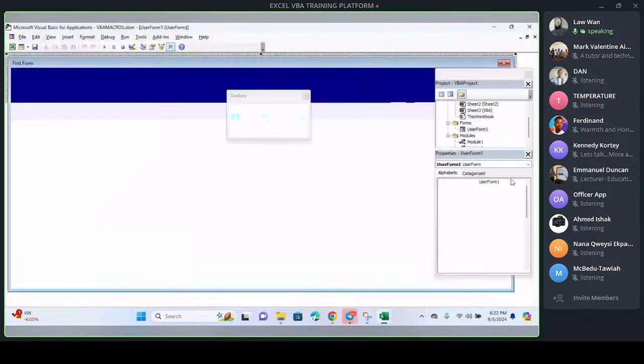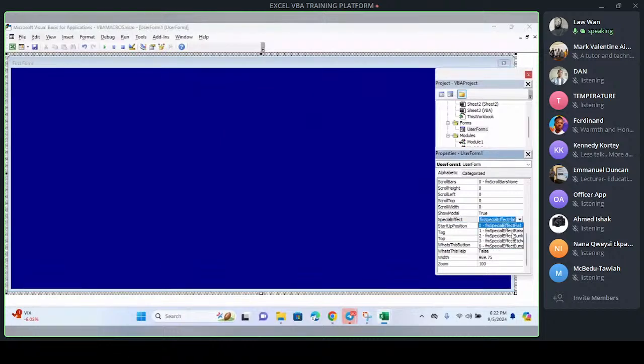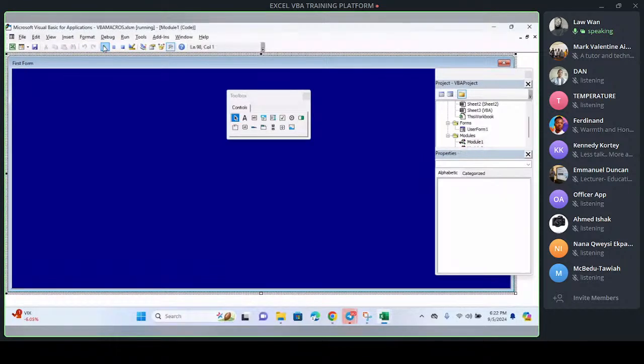If I choose the special effect, if I choose the raised and I run it, you see we have a white line here. I don't know if you can see it. Yeah, you see we have a white line here. This is just like adding a small border, and the blue part of the form will protrude, like it will come up as compared to the header, or where we have the white design.